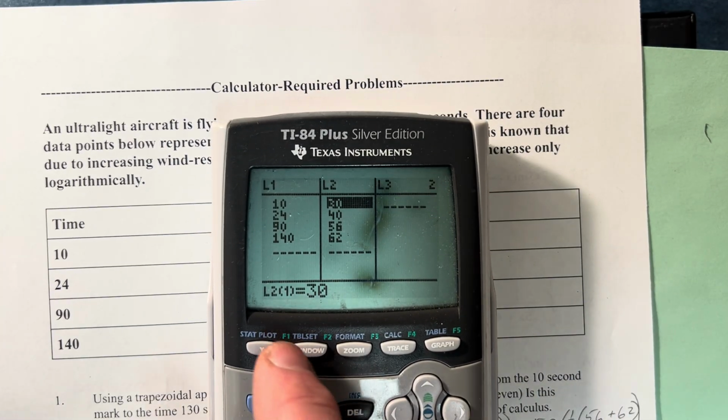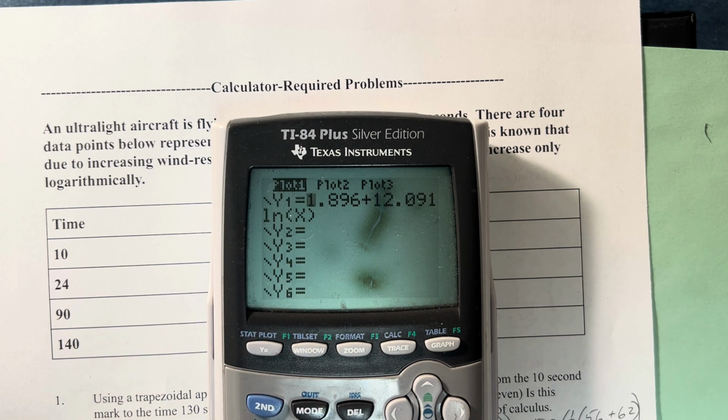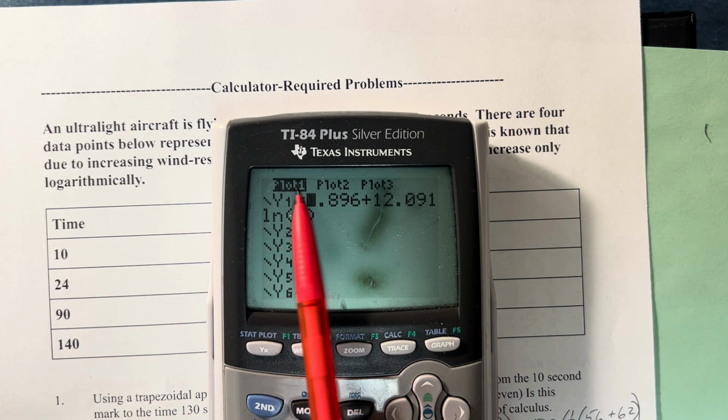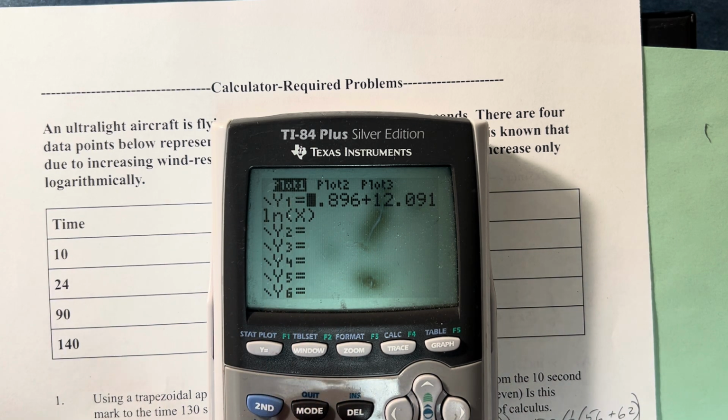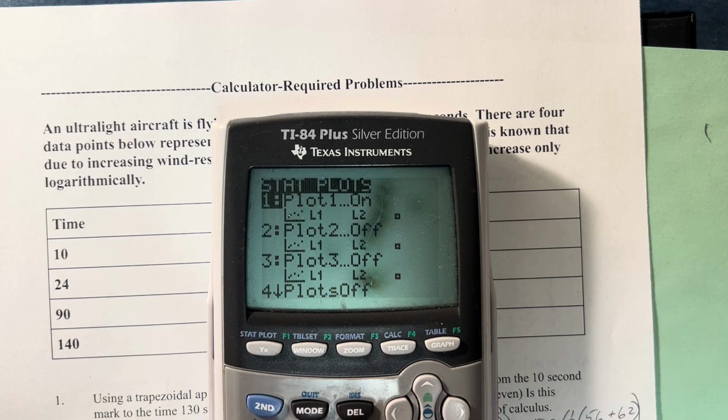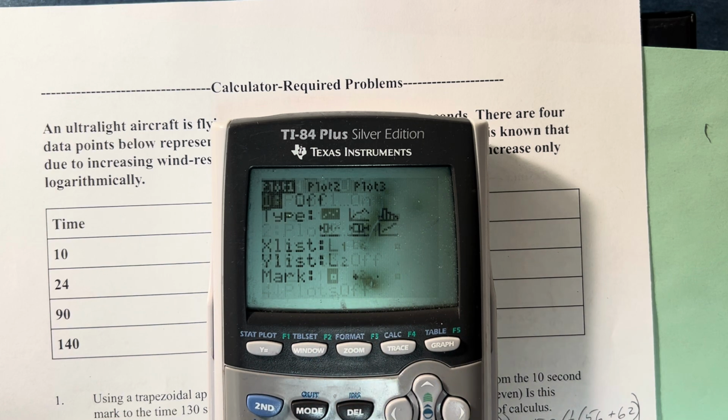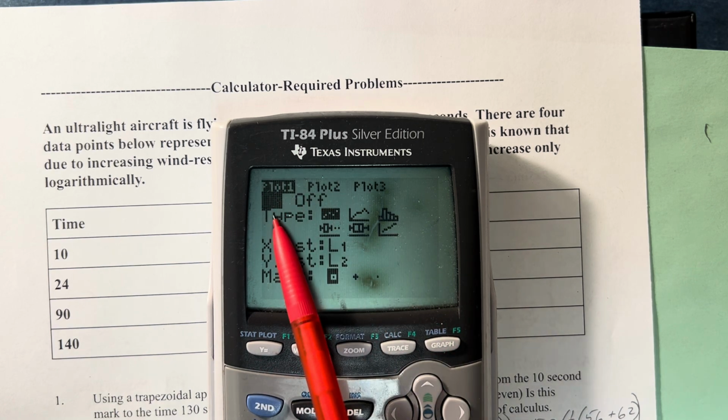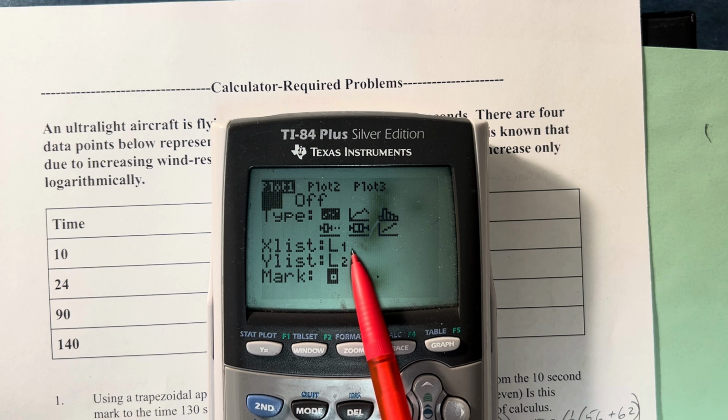When I go to plot it, I can hit y equals, and I'll see that plot 1 is turned on right here. If it's not turned on, I can turn it on either by mousing up to it and selecting it, or going second and y equals, and then I can go right into the world of plot 1, and I can turn it on, and I can also make absolutely sure my list 1 and list 2 are correct.